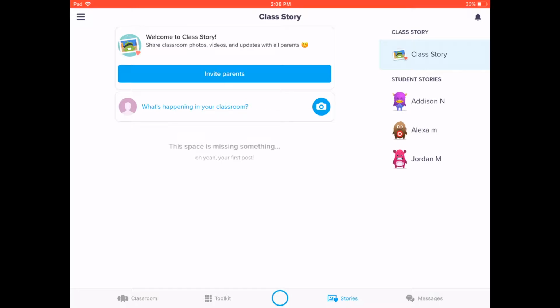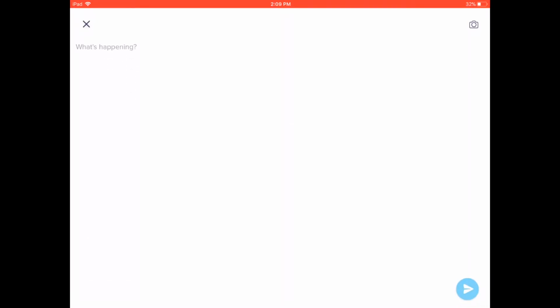The next tab is Stories. This is a very cool tab that allows parents to keep track of what is happening in their child's classroom. This is something that the teacher completely controls. She is able to share different classroom photos, videos, and updates with all the parents. This is something that you can just send out daily or weekly.